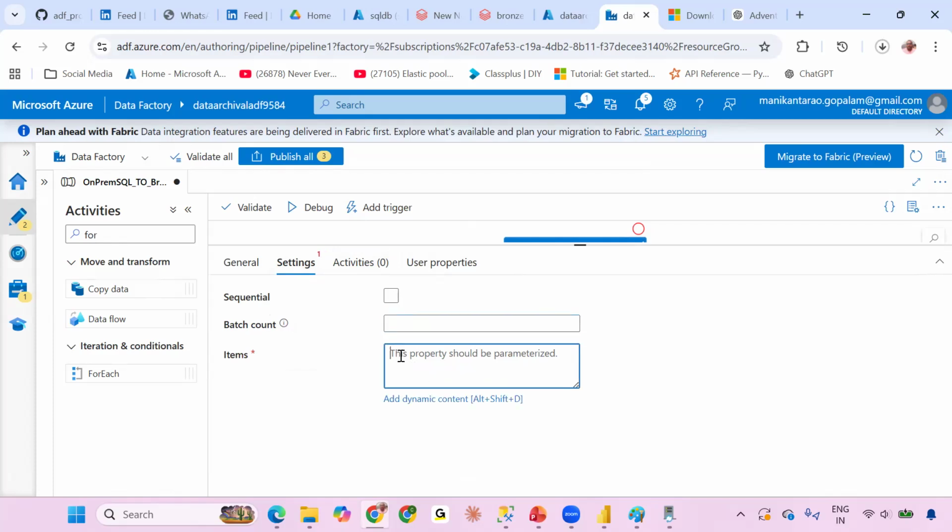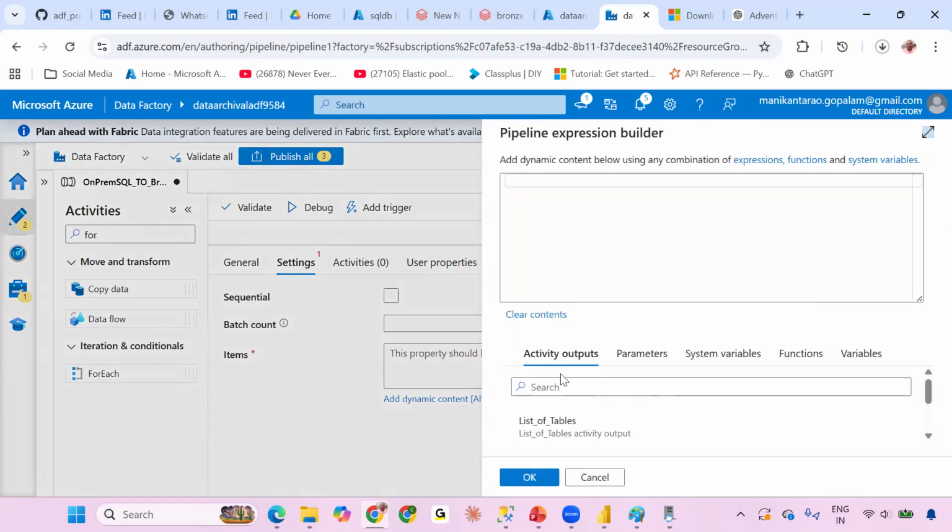I won't touch anything. Go to the items, go to add dynamic content. Just use the lookup activity name, right? List of the tables, dot value. As we discussed, the lookup activity keeps the list of the output into value only. That's the reason I mentioned output dot value.